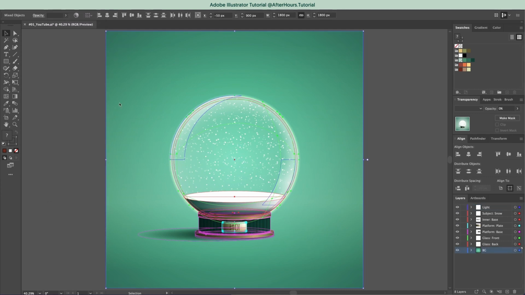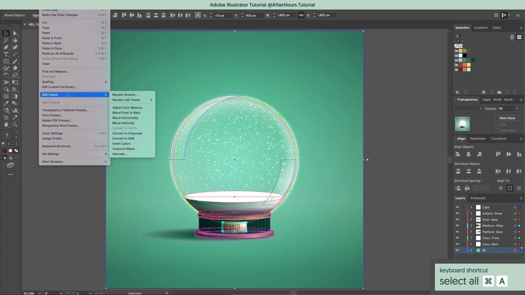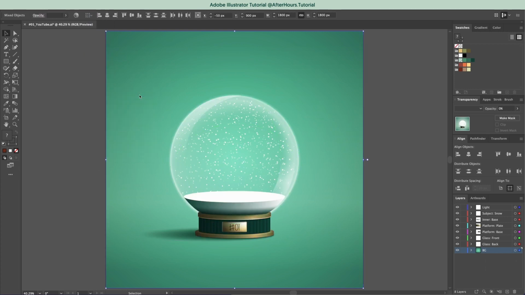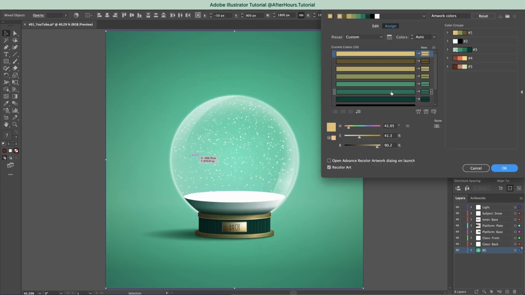Now, with all of our objects still selected, let's go over to our overhead menu again. Under Edit, navigate to Edit Colors, select Recolor Artwork. Click on the Advanced Options button, and we will see all of the different colors that are present in our selection. Under the new column here, this is where we will be making changes to our colors.